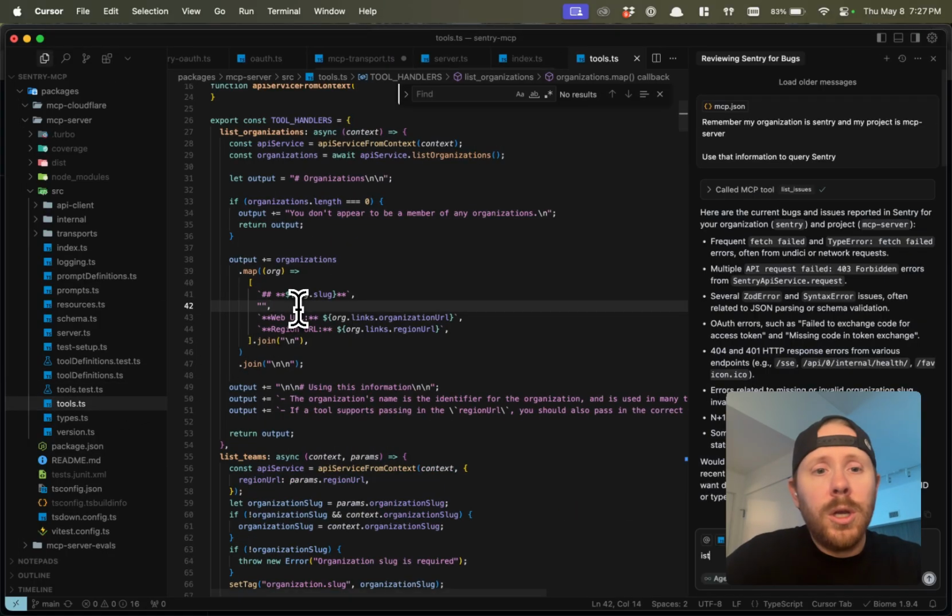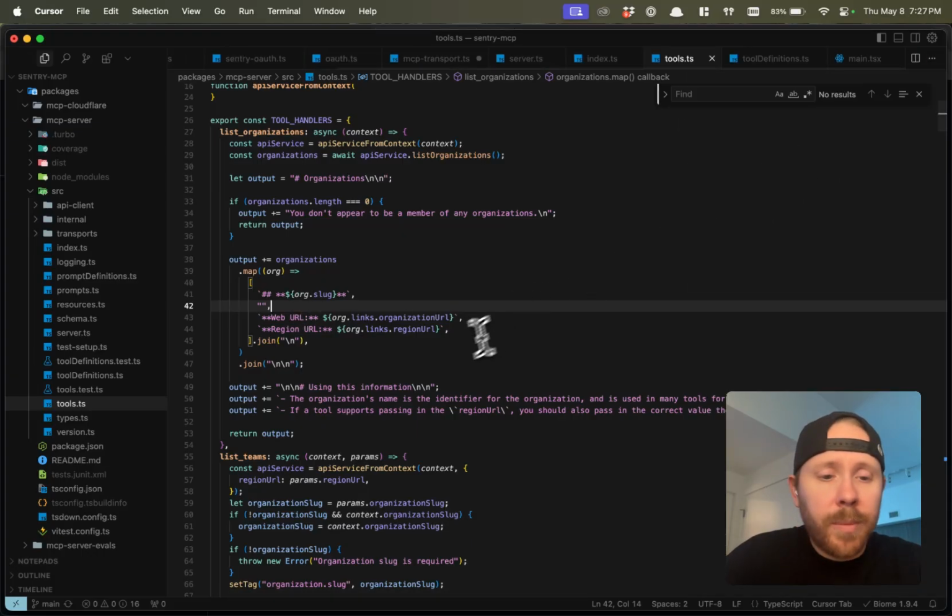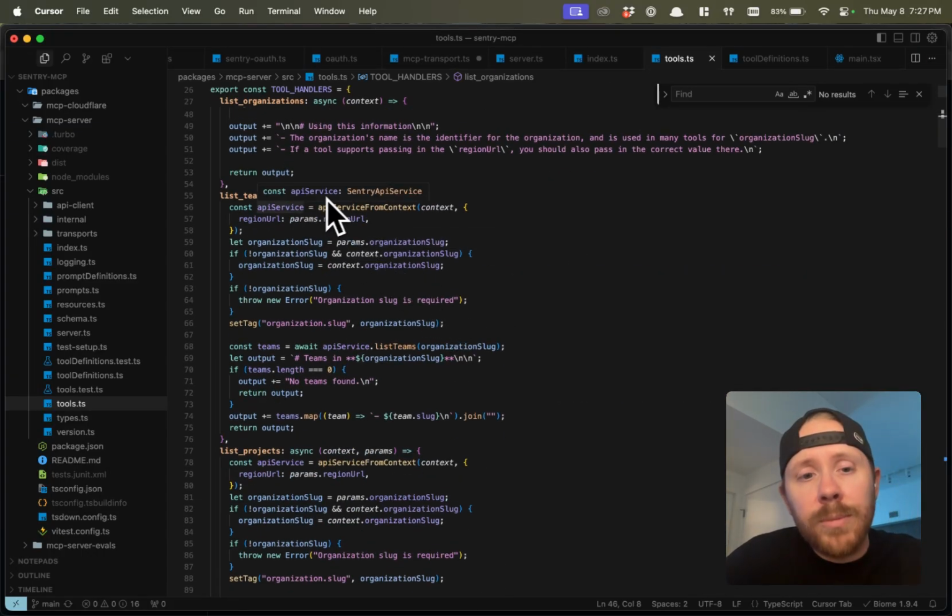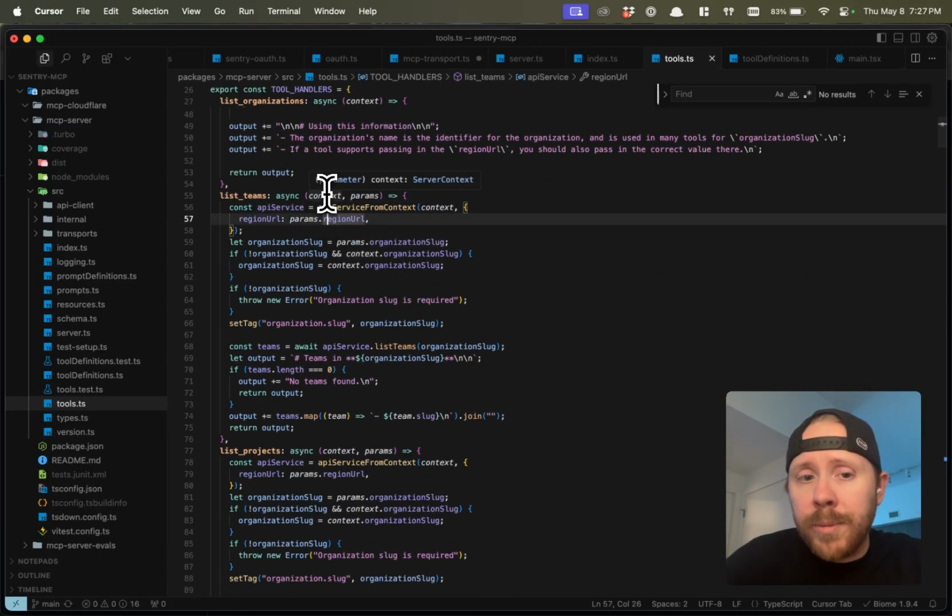Let's go to the tools. I don't know how I popped that open. It's right here anyways. So list teams, we're passing in the context. Again, this is our implementation.